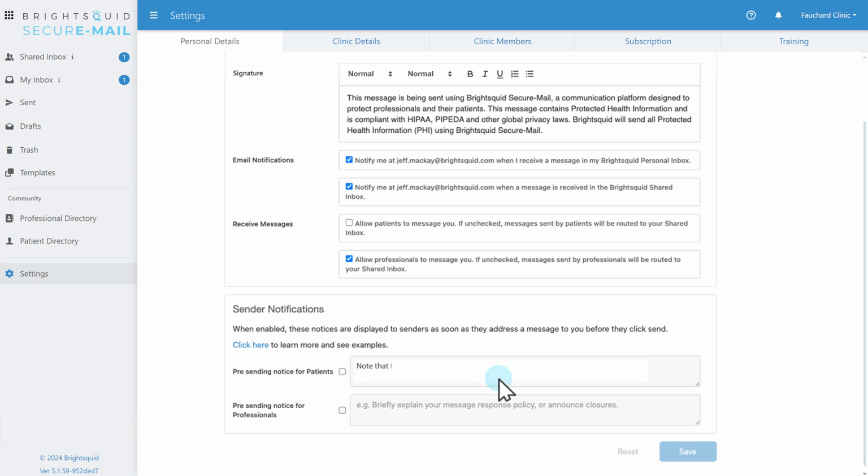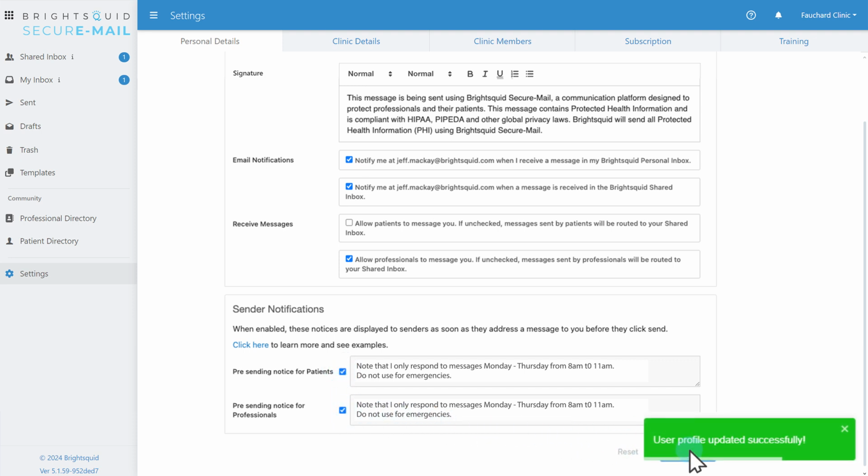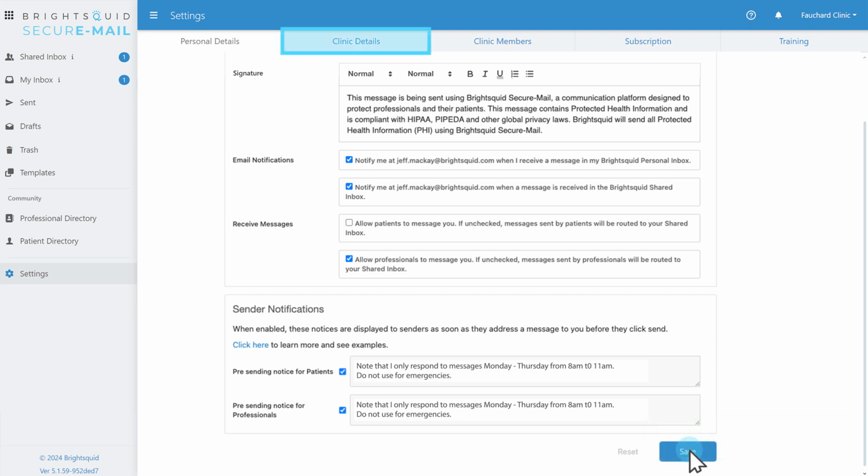Enter your notification text into either the patient or professional notice box, or both. Senders will only see the notice relevant to their account type. Check the box for notices you want to enable and click Save. To configure pre-sending notices for your shared inbox, follow the same process under the Clinic Details tab.